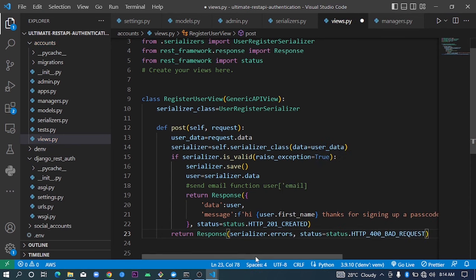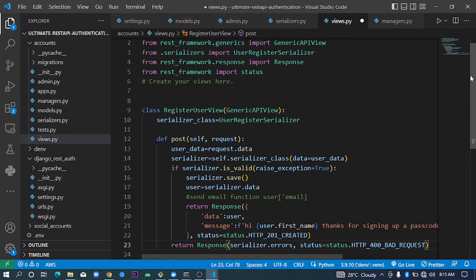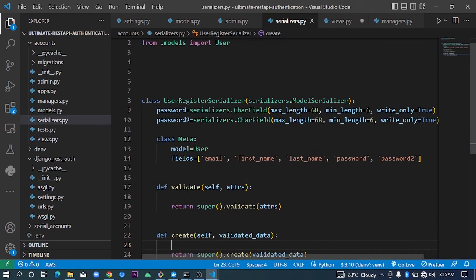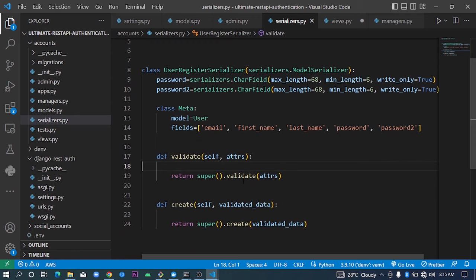So that's all for the view. We've now called the send email function. We'll create that shortly and then work on our serializer validate method and also our serializer create method.